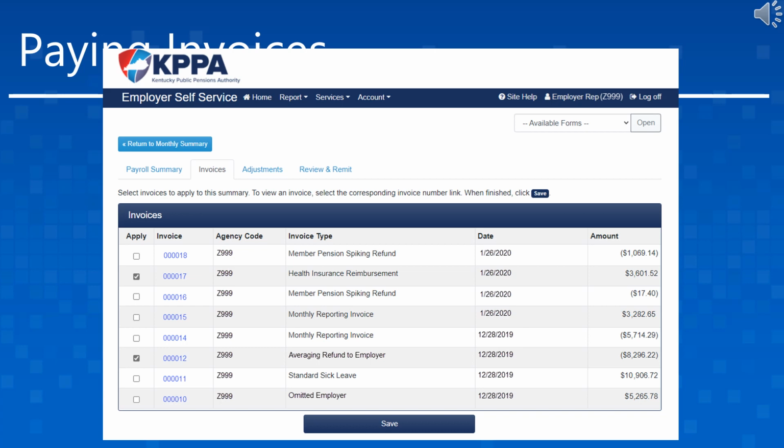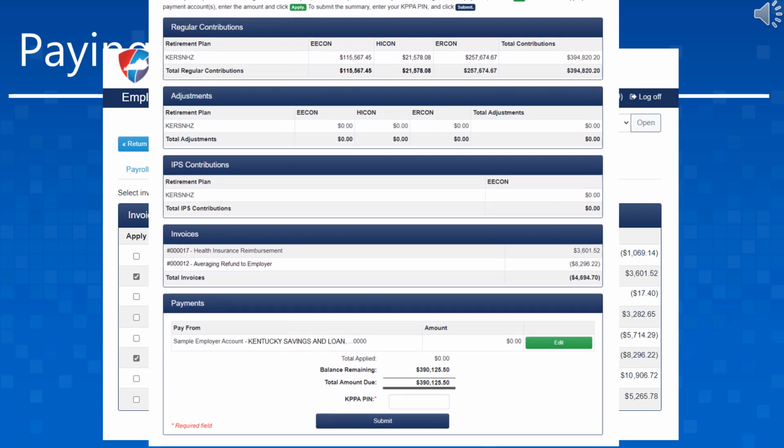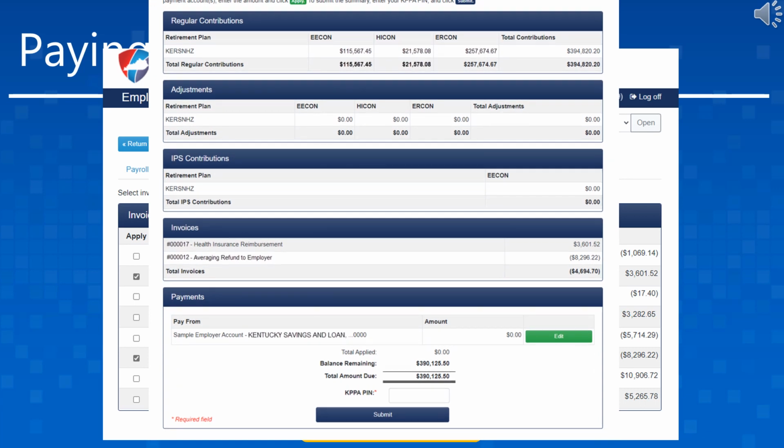To include the invoice for reconciliation with the monthly report, click the Apply indicator next to the invoice number, then click the Save button. The invoices selected for processing will be added to the bottom of the Review and Remit tab and will affect the total amount due on the monthly report. To complete the invoice process with KPPA, the employer representative needs to complete the monthly report by submitting the summary and the payment.